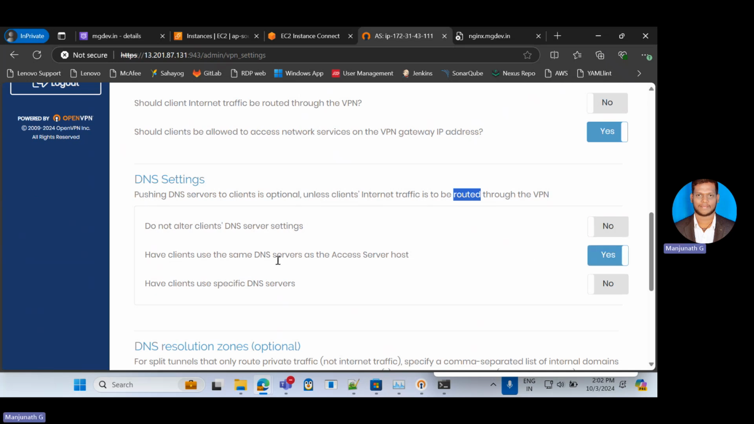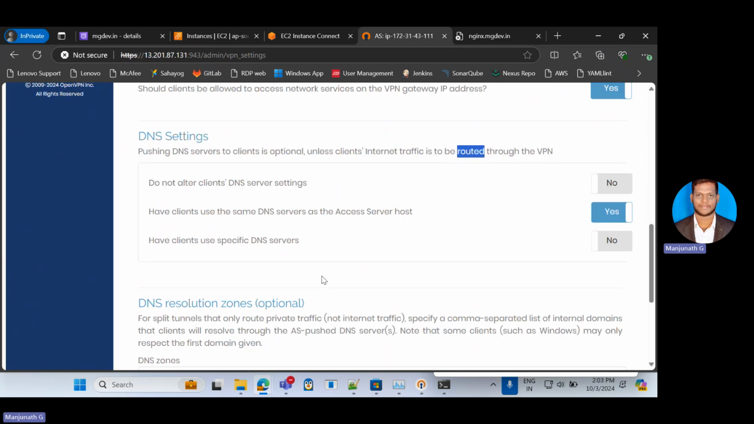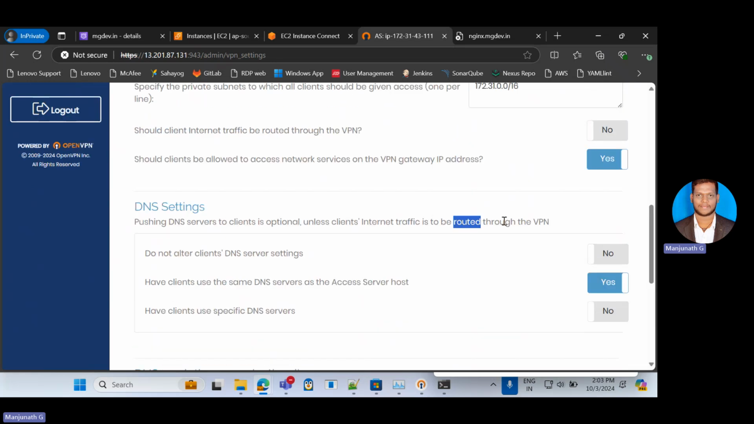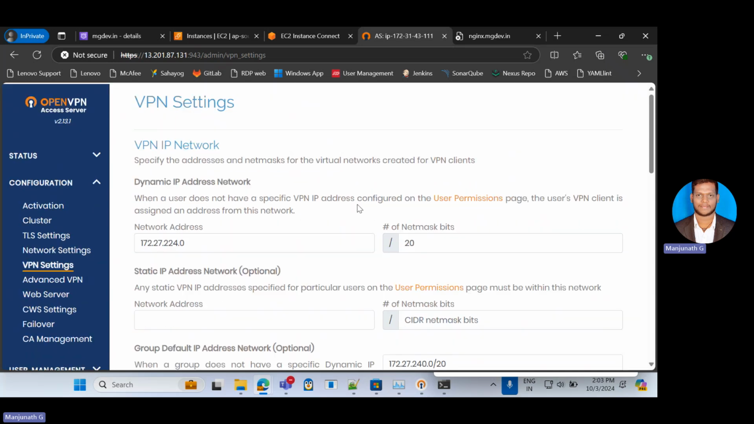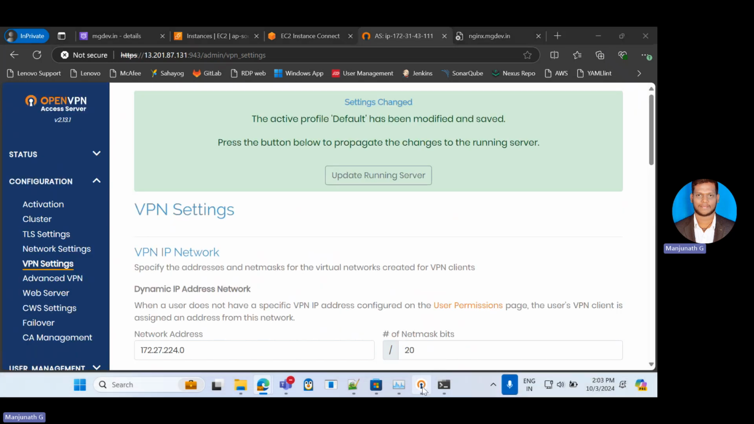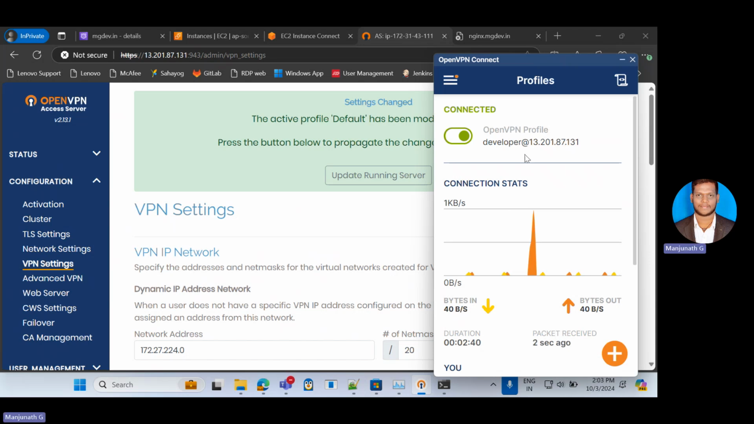Add clients to use the same DNS servers as the access server host. Okay. So give this, or if we are going to use different VPCs, then we can specify these DNS servers. We'll check on this later. The thing is, we need to enable this as yes, and we need to save the settings. If you notice here, it is in the connected state.